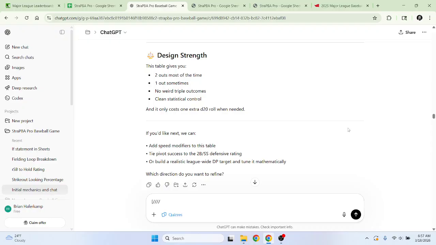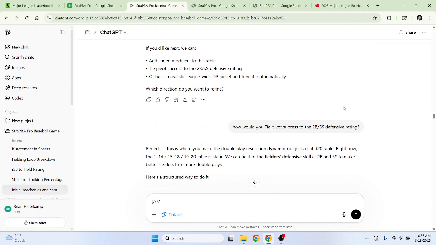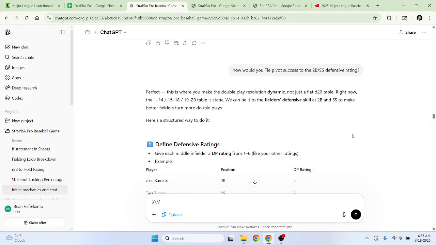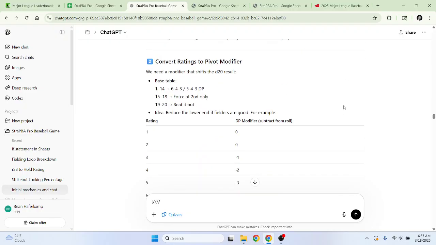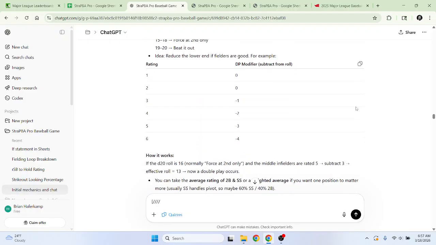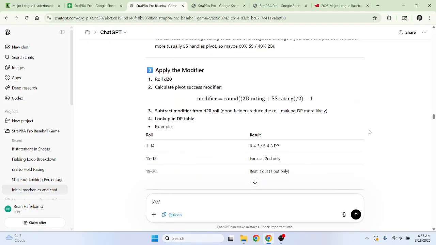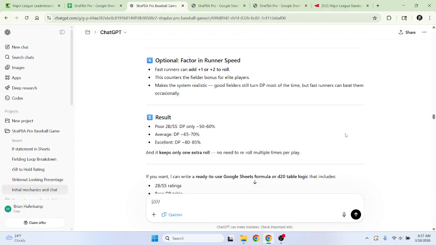But I think for a really good fielding system, there should be a chance at an error. There should be a chance at your range mattering on every single play. So how do you tie pivot success to the defensive rating? I'm thinking about on a turn, there's the person catching the ball making the first throw. There's the pivot man who catches it at second base and throws to first. So how do we deal with those things? It's trying to give me some solutions here.